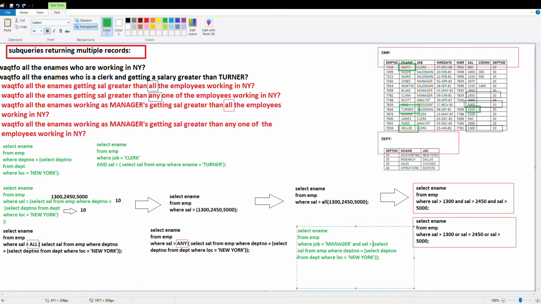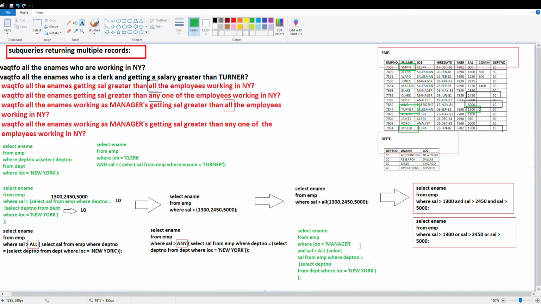Now, what is the keyword we have to use? We have to use the keyword all. Why? If this innermost query returns multiple records, it should be able to handle it. Got it? Clear? The only difference here is it's a combination of direct and indirect condition. Now, if you look at here, what is happening? So this is how you are going to solve this question.